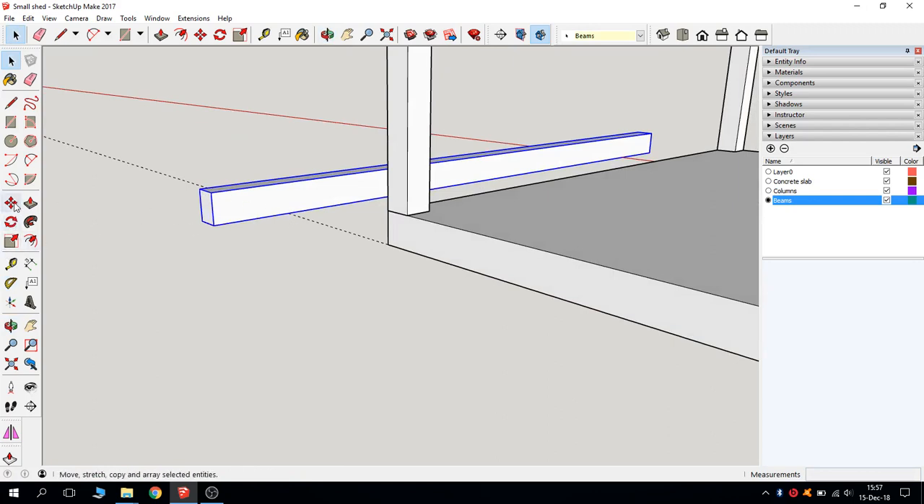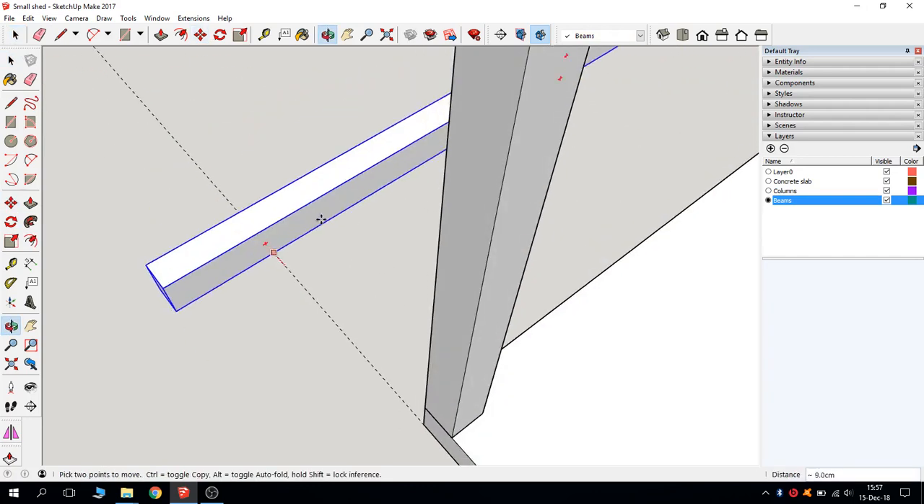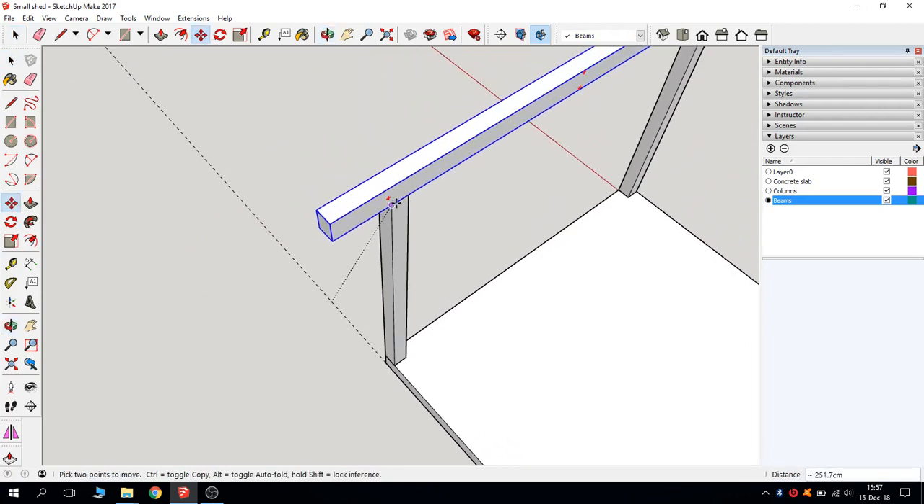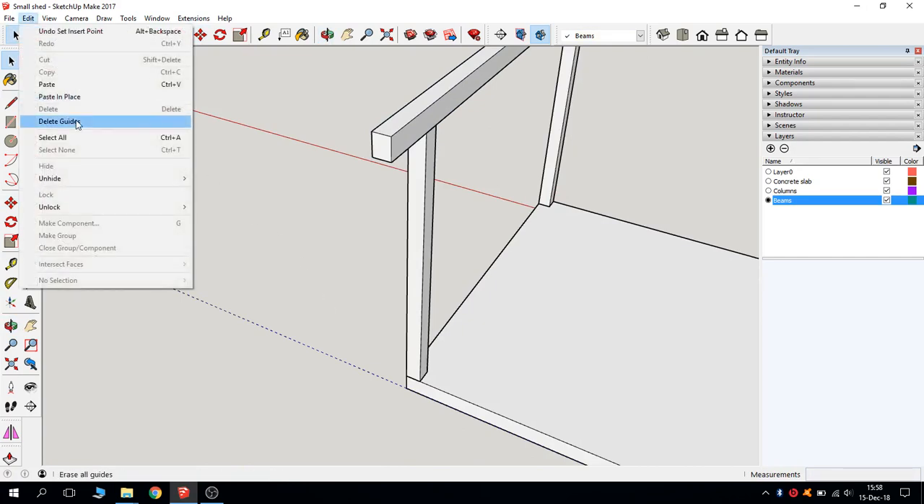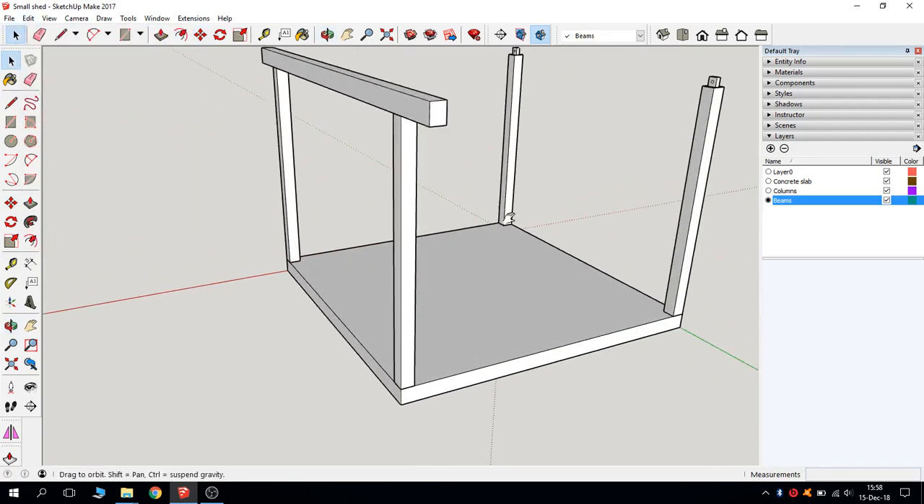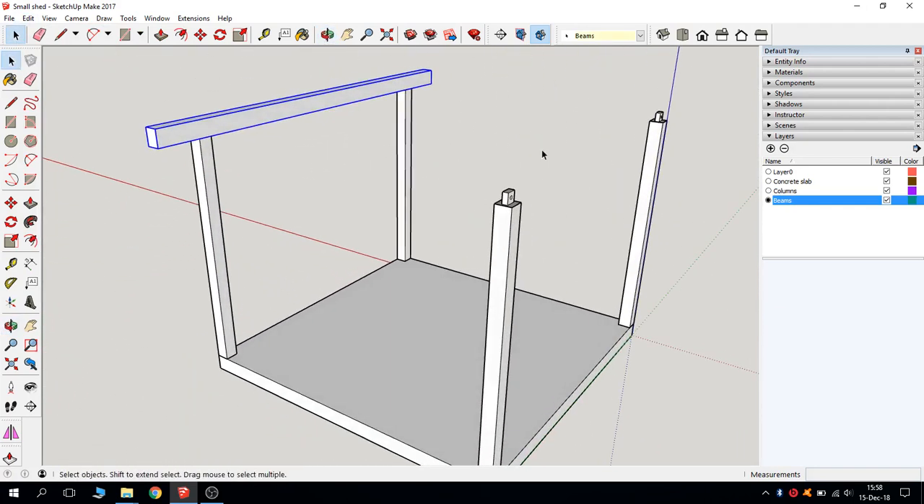So select it, click on move, and you see there's this tiny cross and it says intersection. Now we can move it on these posts. Okay, we don't need this guideline. We can erase it by selecting it, then click and pressing delete, or we can go to edit, then delete guidelines.